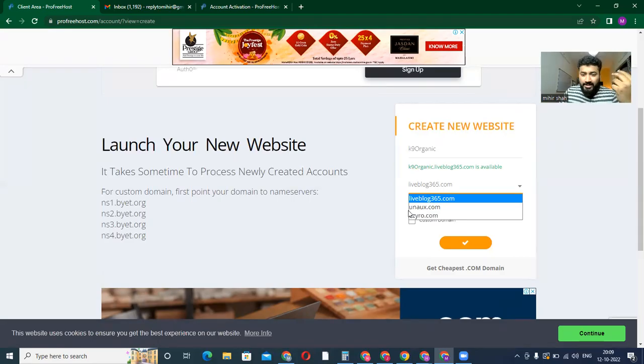So there is LiveBlog, there is UNAUX, and EZYRO. I would always prefer to go ahead with UNAUX because I believe that's the best one. It functions well and gives you more details and more features. But right now, if you see, this particular website name has already been used by UNAUX. So I'm just going to add a random number so that I get it available.